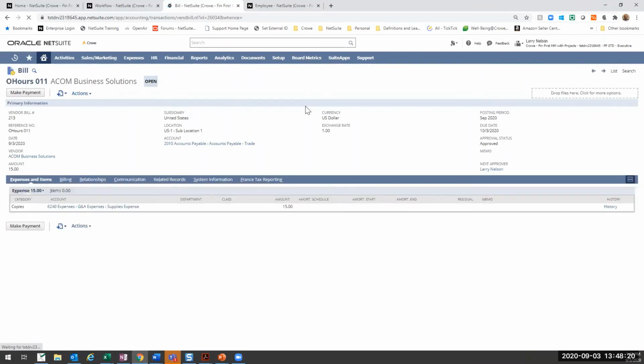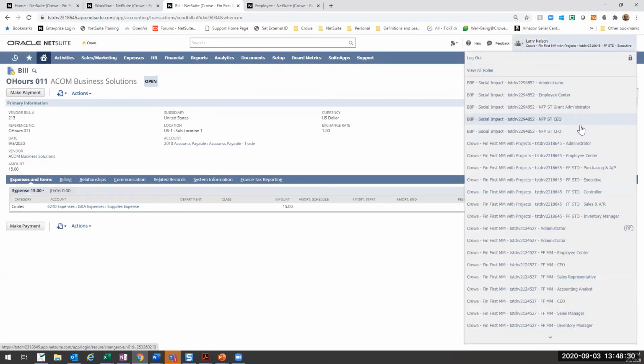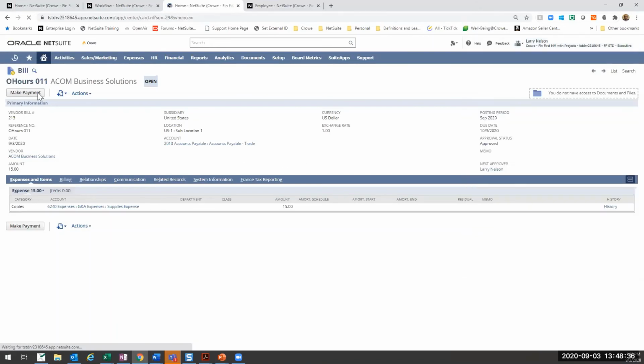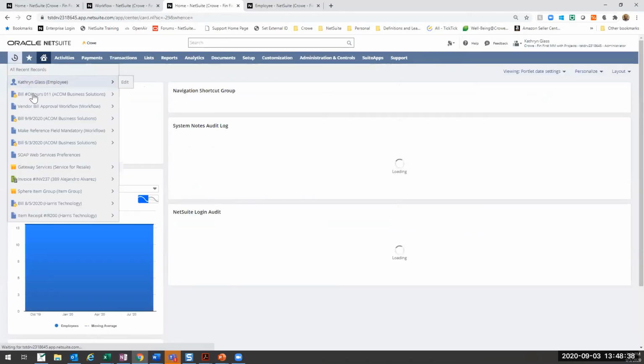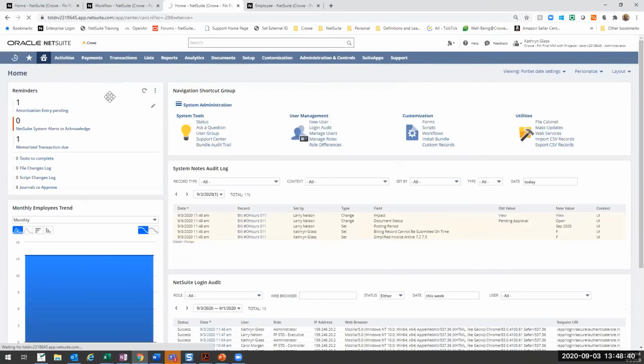I don't have permissions as a CFO to edit the bill, so my standard NetSuite permissions apply. I do have permissions to pay it. I don't have the permission to edit it. But if I go back to my administrator role here, and I go back to my vendor bill here that I just created, now I should see here that the vendor bill is approved and open.